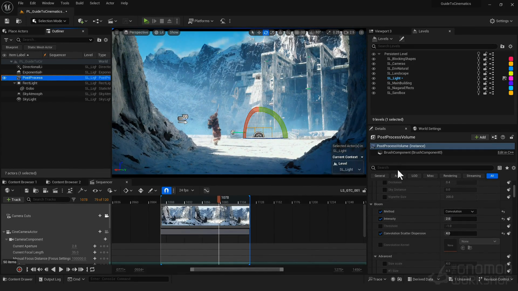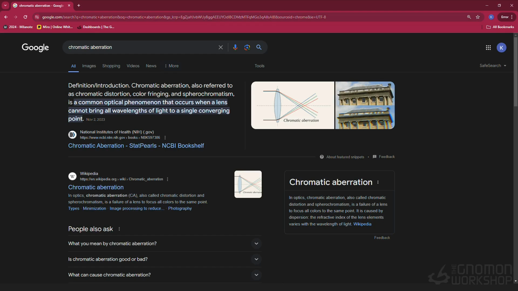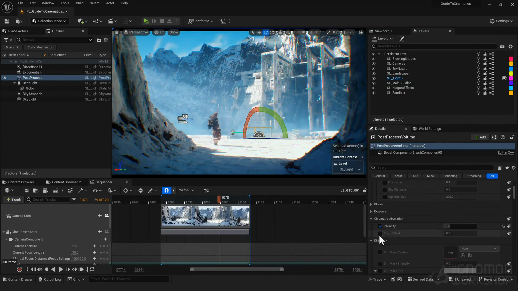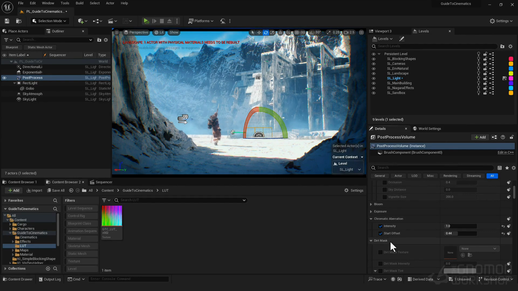We can also add chromatic aberration in Unreal. Chromatic aberration is a common lens effect that occurs at the edge of the picture. You start to see this red and blue kind of hallucination, and we can fake that in Unreal. There's a chromatic aberration section. Let's make the intensity 1. Start offset, I would set it to like 0.4, so it kind of occurs only at the edge. Okay, it started coming along.